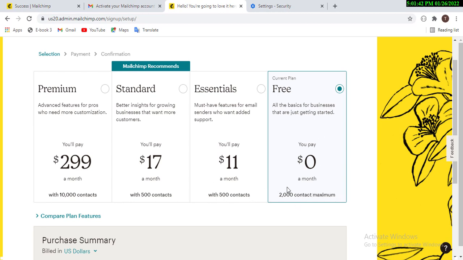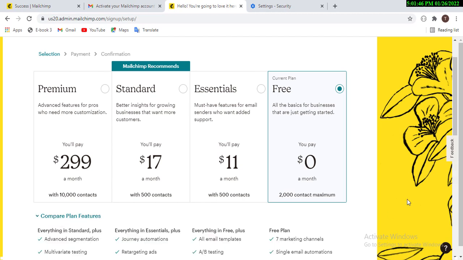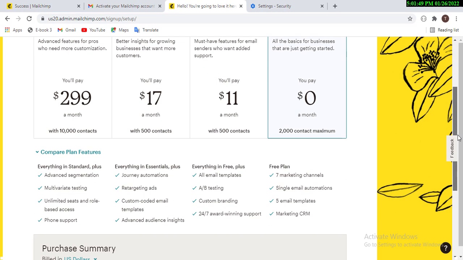Okay, so if you click on this place that says compare plan features, you see quite a lot of things that are included under that particular plan. So you get free advanced segmentation, multivariate testing, quite a lot. All of these features that you are seeing right here will be included within this plan. And then the paid versions still have quite a lot more. Okay, so that is just that.